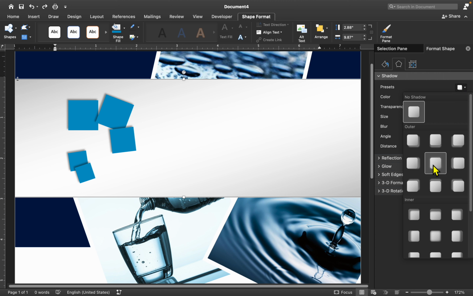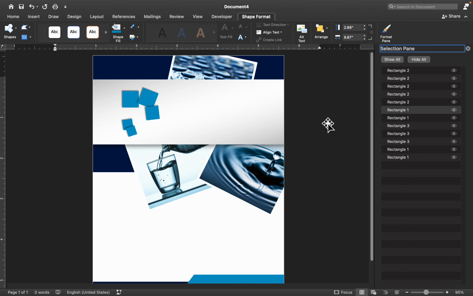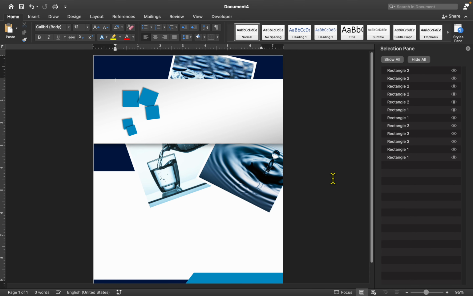Well, let's do a bottom shadow. I'm going to do a bottom shadow just because of the white image down here. I think it would make it appear a lot cleaner. And then once you do your shadow, you can change the distance. The distance is how far away from the image it is. We'll increase that just a hair, increase the blur a little bit. There. It adds some depth to that rectangle on top of it.